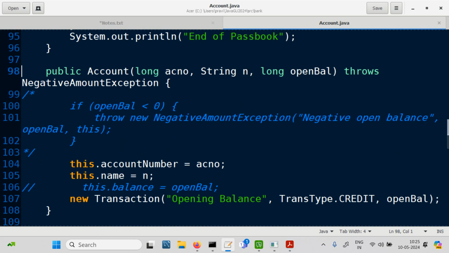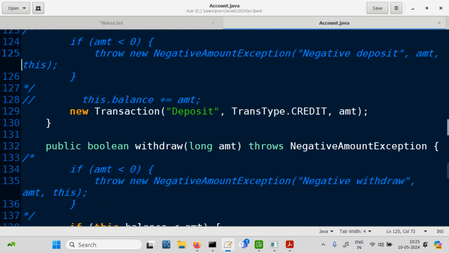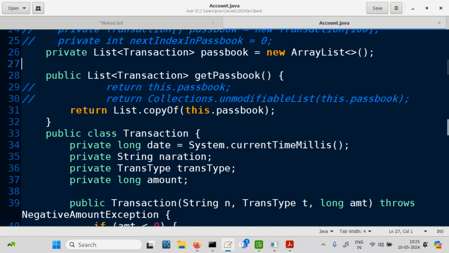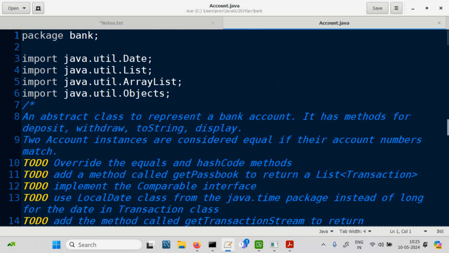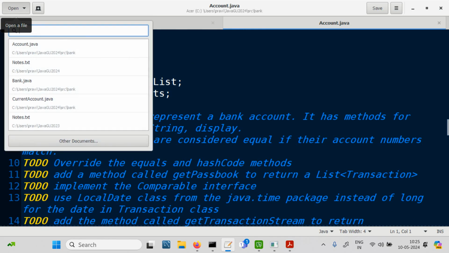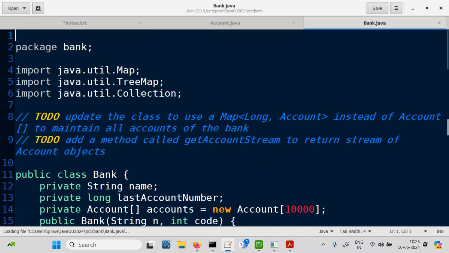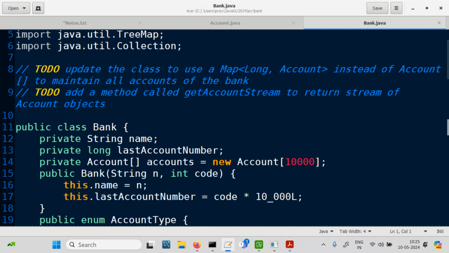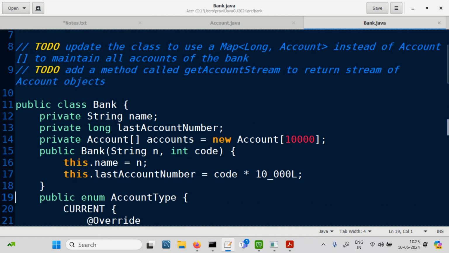Does anyone have questions now? And some things to be done in the bank. In the bank, we have to use a map now, right? To do: update the class to use a map. Instead of the array which we have, we would like to use the map. Let's see how we do it.